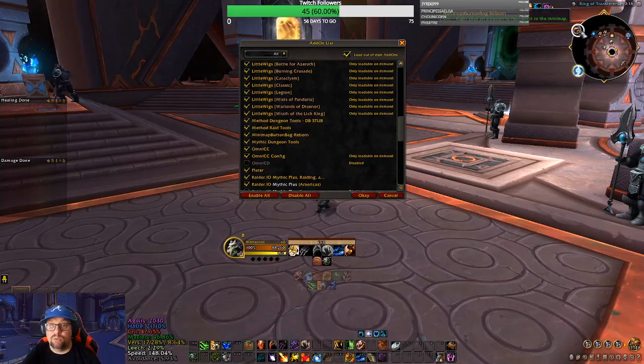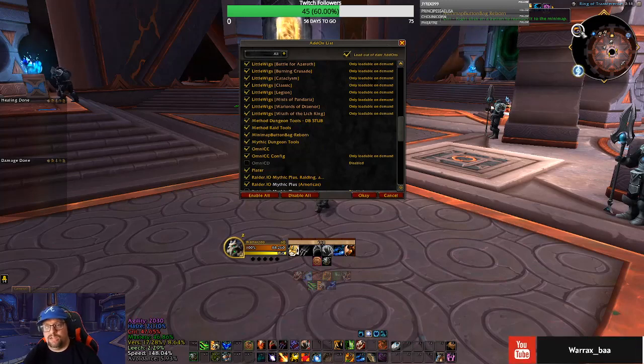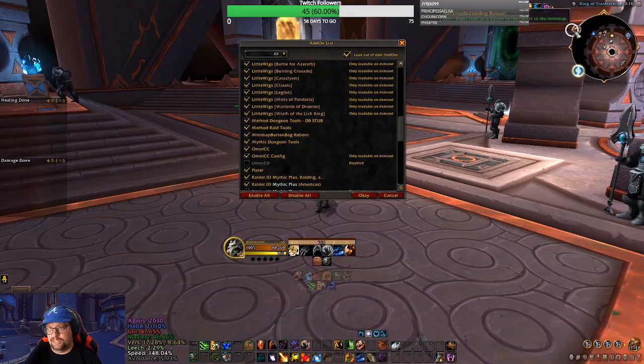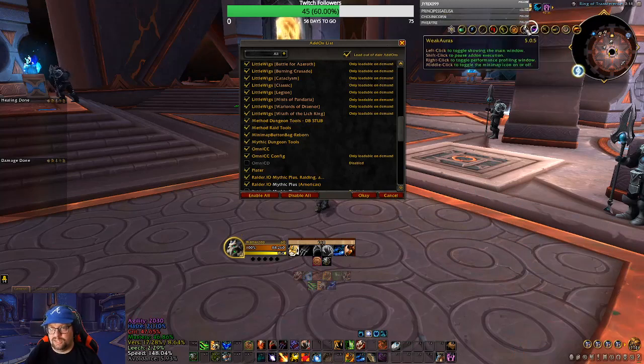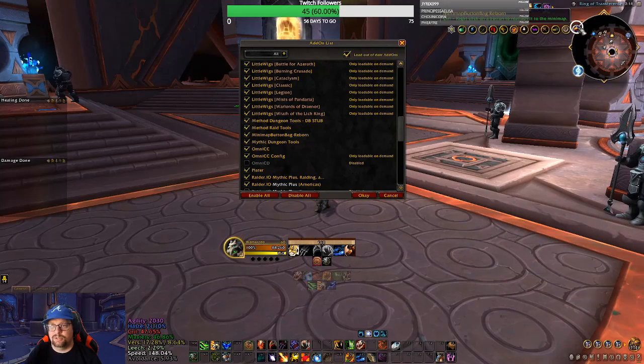Minimap Button Bag Reborn. The original Minimap Button Bag, MBB, basically died in patch 8.0, so Minimap Button Bag Reborn is up to date for 10.0. If you use the minimap button bag, basically instead of all these icons being around every single one, it's just in one little space that I can click, and it extends out and allows me to click on the details that I want.